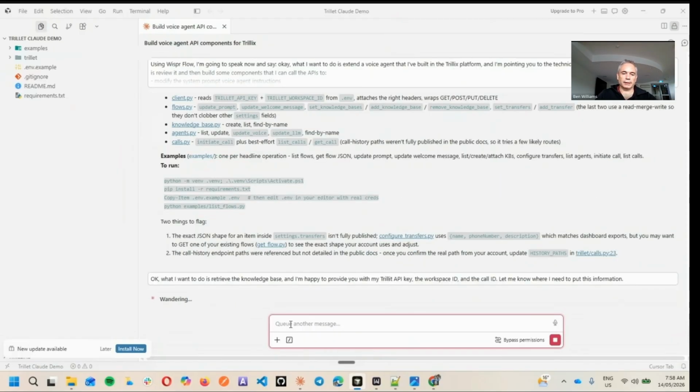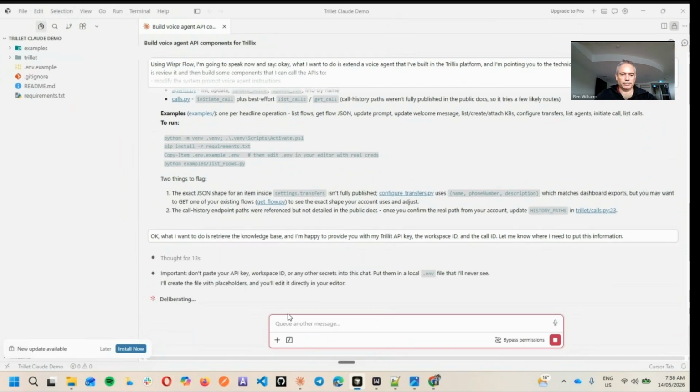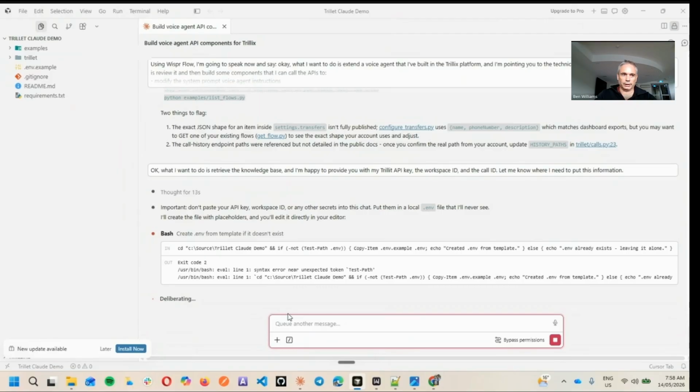Now, I didn't need to say these 3 parameters. I could have just said, go retrieve the knowledge base, and it would have gone through the API documentation. I think the first time I tried, it forgot about the workspace ID. It failed, and it said, okay, give me this.